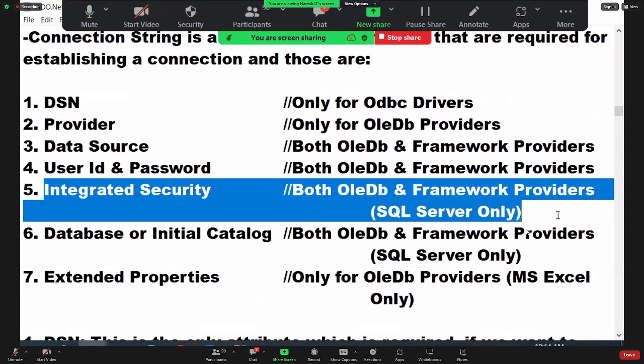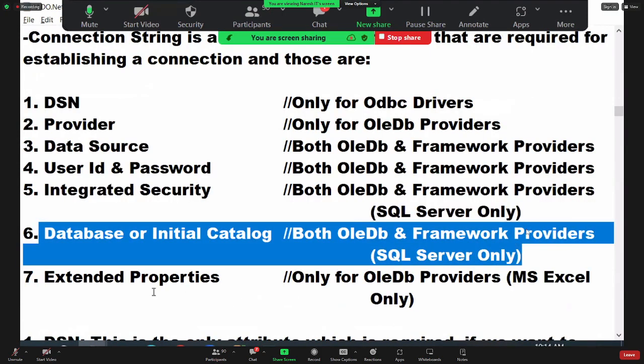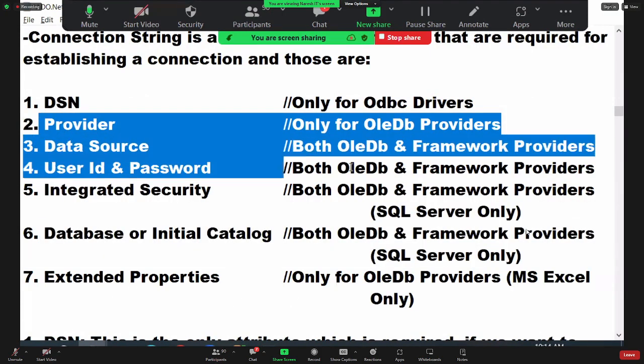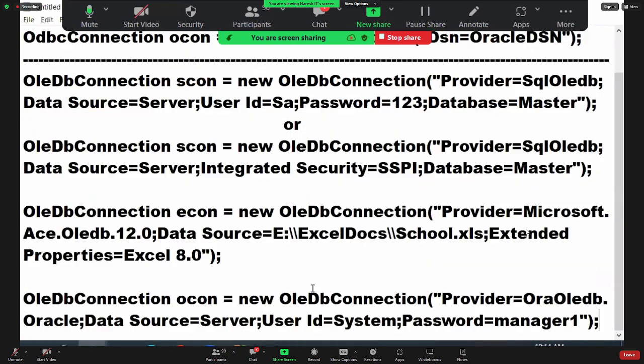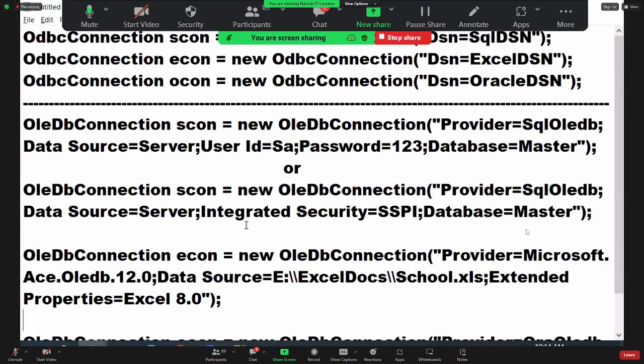Sir, what about this? This is also only for SQL Server. This is for Excel. So I need only these three, these four. You can see provider, data source, user ID, password. Yeah, guys, you have the connection strings for connecting to Oracle, SQL and all. First I showed you ODBC and then I showed you OLEDB.